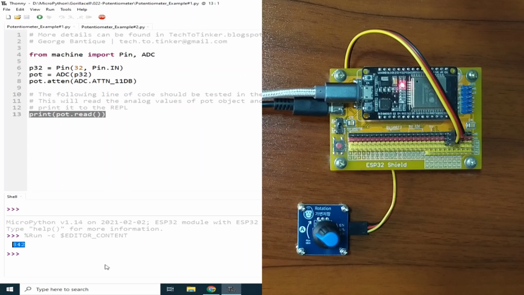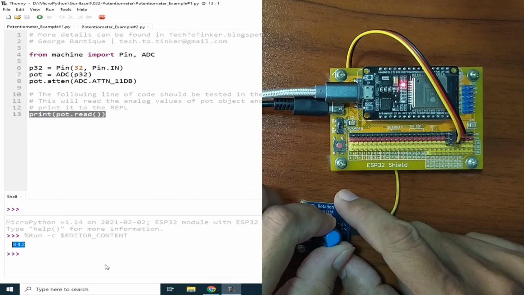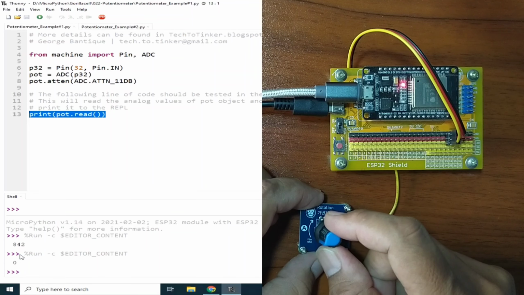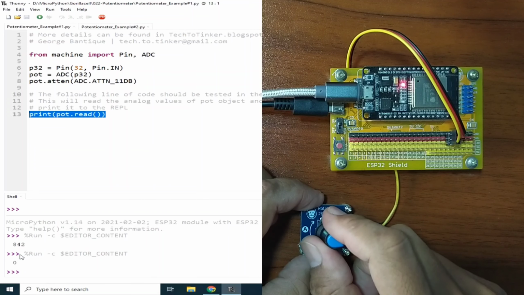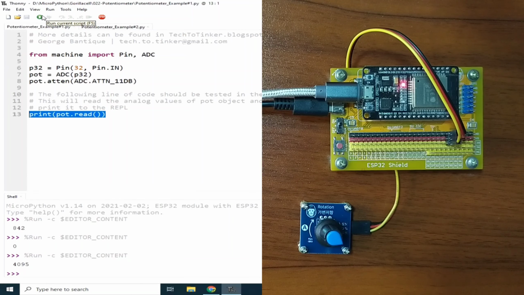Let me rotate the potentiometer to the minimum position. And let's run example number one again. And as you can see, the returned value is now zero. Let me rotate the potentiometer to the maximum position. And let me run the current script again. And the returned value is 4095. This is the maximum returned value of the 12-bit ADC.